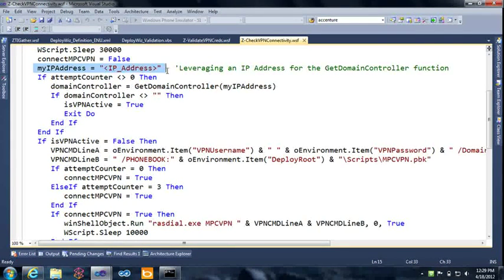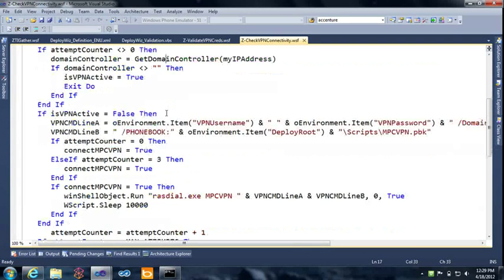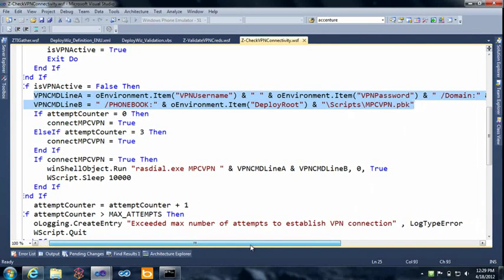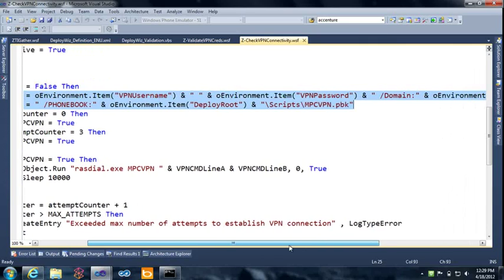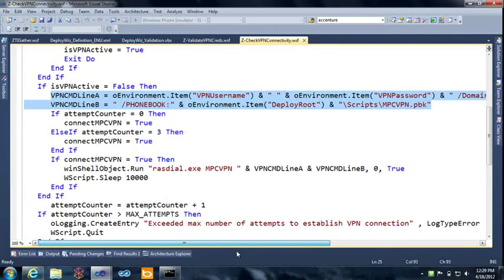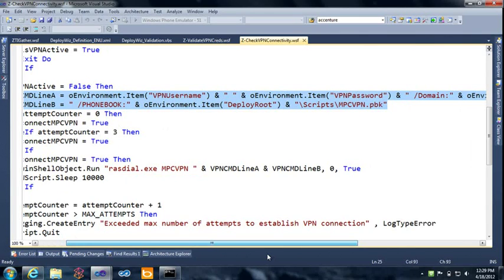I set an IP address, and I'm going to call a web method, which Greg talked about earlier, get domain controller. I'm going to pipe that IP address so it tells me, hey, I want to get some information back from this server. I variabilized some of the information that we need to launch the VPN connection, the SSTP VPN connection: username, password, domain name. And then we have a phone book entry. We leverage RASDIAL to launch our SSTP VPN. And then we have the phone book right there.